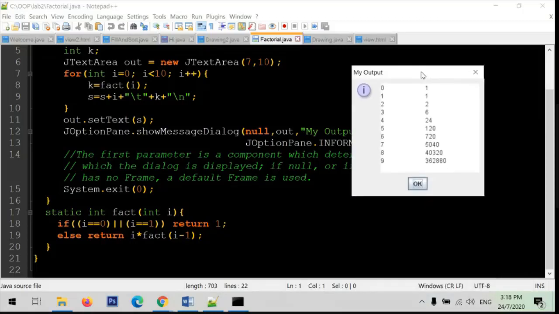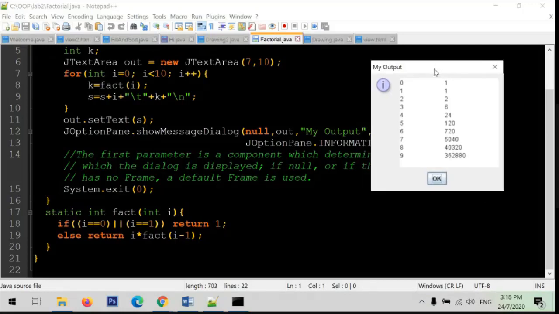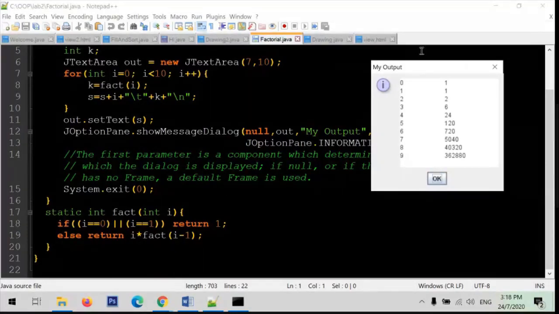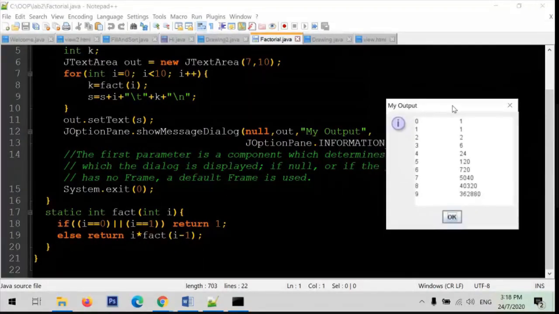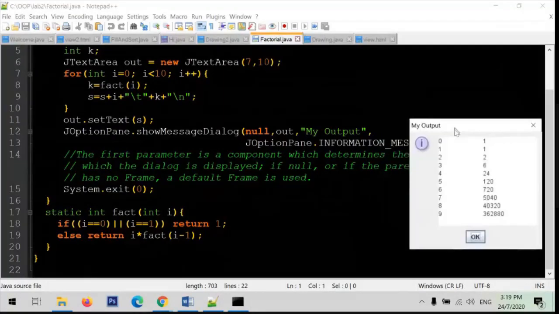Okay, all right. Now, once everything is finished, it will show you the output like this. Okay, if any problem comes up when running the code, then it will exit from the system. The command is system.exit. Okay. I hope you understand this one.